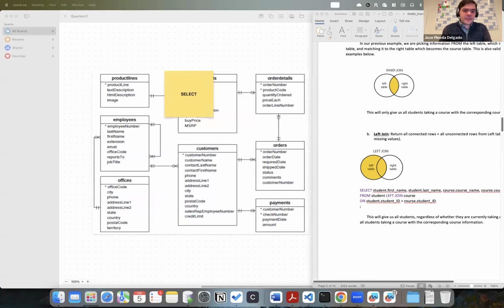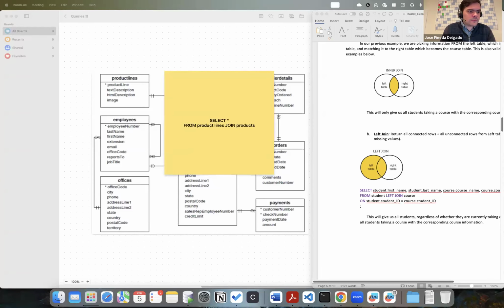select all for now. We don't really need specifics. From, let's say, the product line table, and then we join it to another table, so join a products table. Now that tells the system this is what I want to get: the matchup of these two different tables, but we haven't specified how they're going to be connected. So let me make this bigger so you can see everything in order.